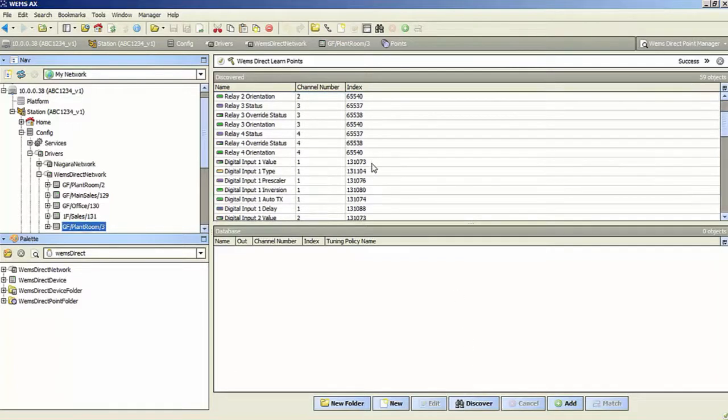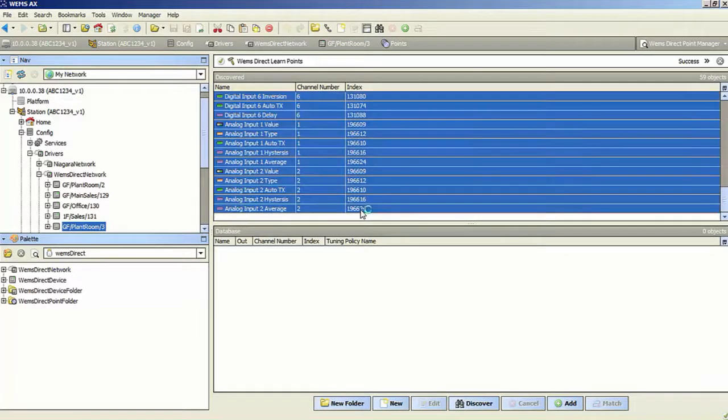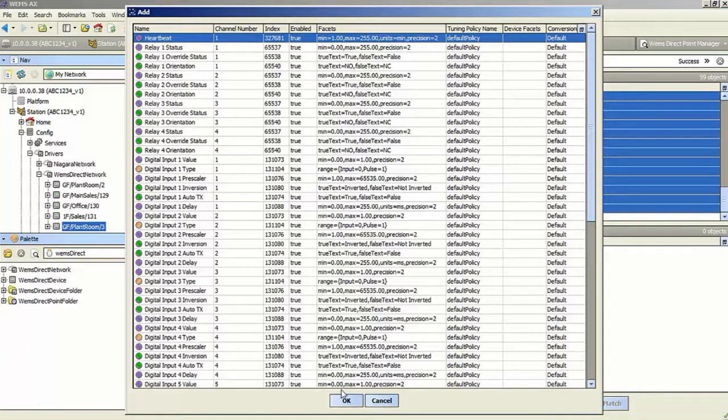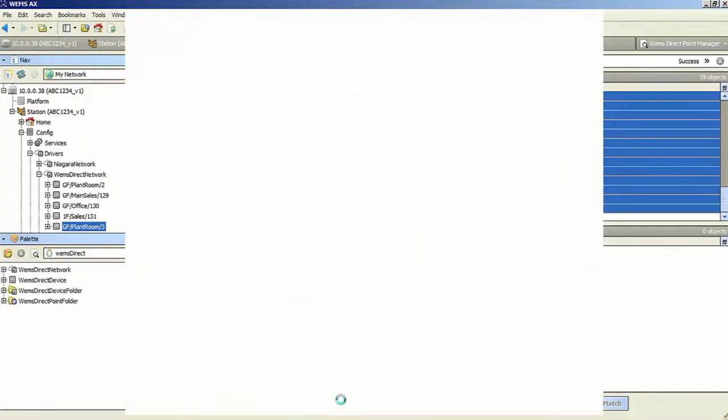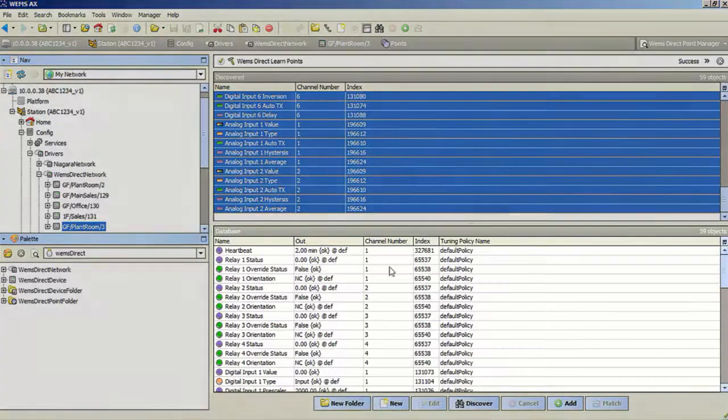Click on the first point in the list, scroll down to the bottom and shift-click on the bottom one, that selects them all, then click on Add. When the confirmation window appears, just click on OK to discover them to the database. And there you have it. Device discovered, all points learned.